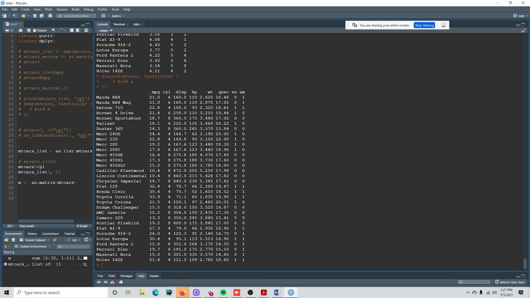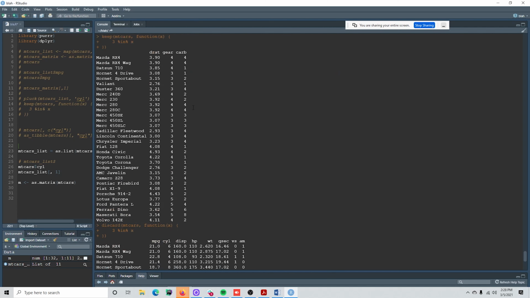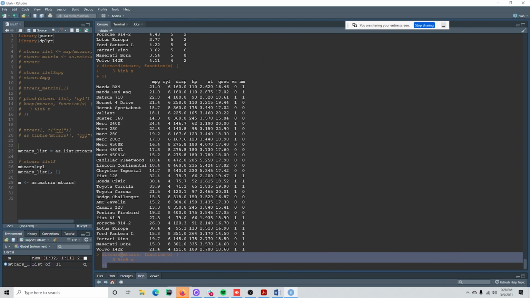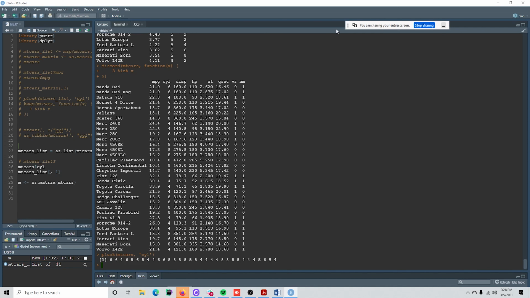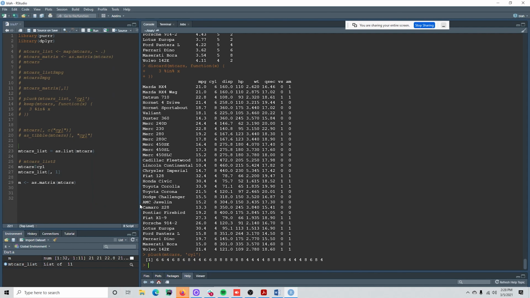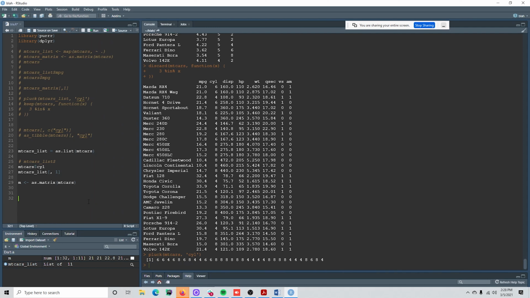Something that I run across from time to time is that I want to filter a list by a named element in that list. And I feel like there's no easy way to do it. You have to resort to, I don't know, a bunch of stuff. Well, let's check this out and tell me if this is useful at all. So, mtcars.